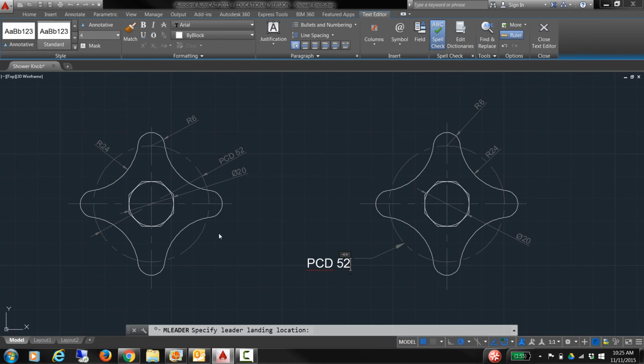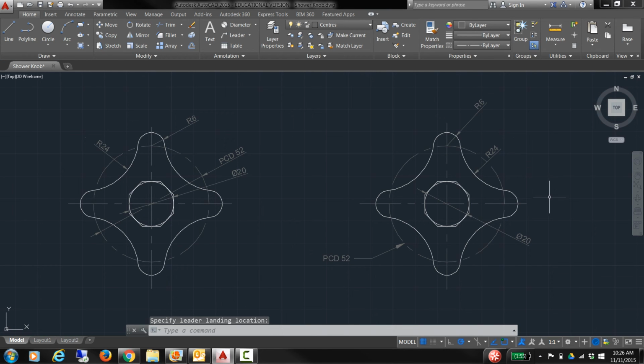Annoyingly, it's decided that the text should be bigger than all the other dimensions. Nobody knows why this stuff happens, so we'll just select it, come over here, change the text height to 2.5, so it's the same as everybody else. Close the text editor. And I think we've got it. We've got PCD, we've got diameter 20, radius of 6, radius of 24, center lines, PCDs, it's all good.